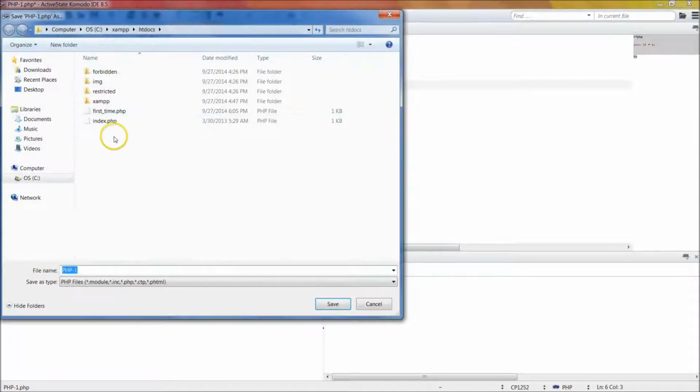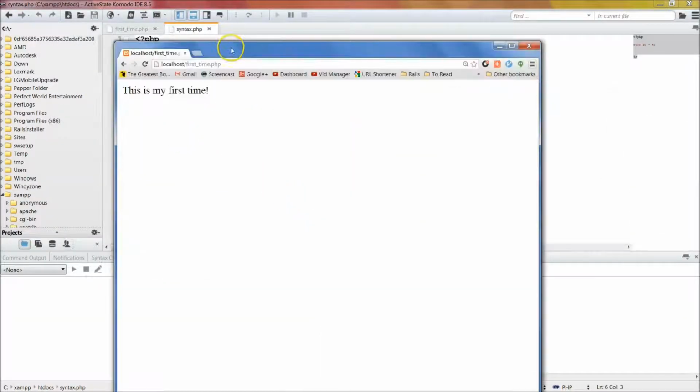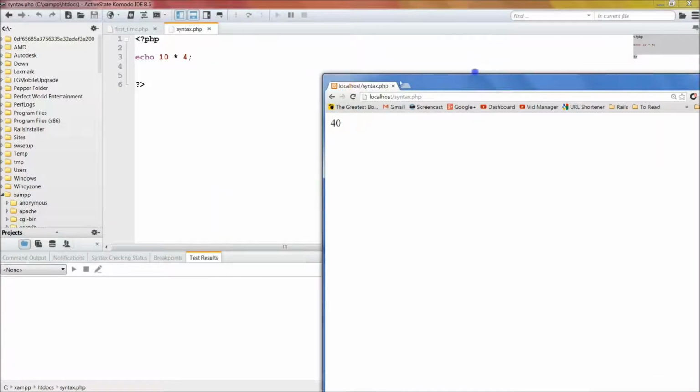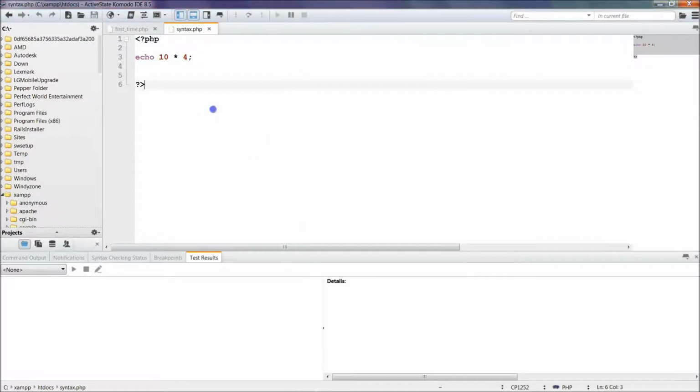So just save this file as, let's see, syntax.php. There we go. And then go ahead back over to your browser. We'll just get rid of this right here and type in syntax. And it echoes 40. So it does the 10 times 4 and we get 40. So that's all easy and great.